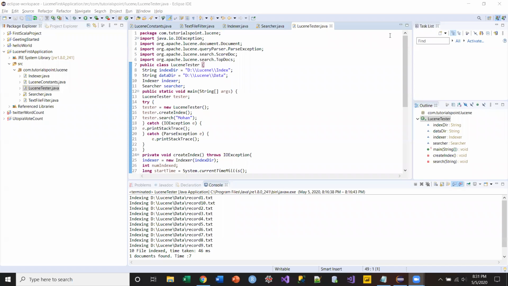Hello, my name is Alison Silveira, and this is the Lucene assignment. For this assignment, we had to build a Lucene application using Eclipse.